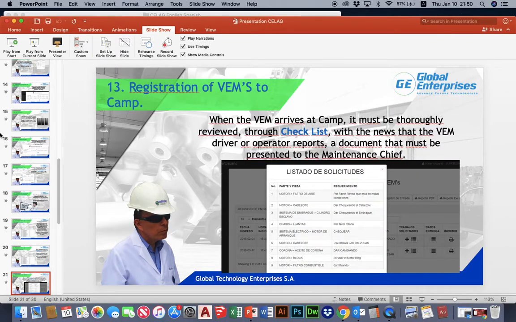13. Registration of vanes to CAN. When the vanes arrive at CAN, they must be thoroughly reviewed through a checklist with the news that the vane driver or operator reports, a document that must be presented to the maintenance chief.